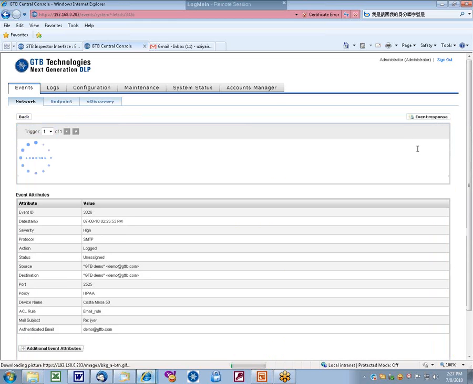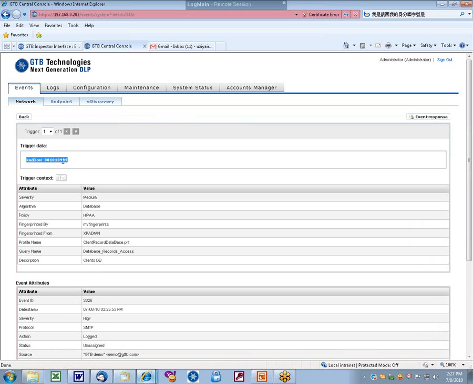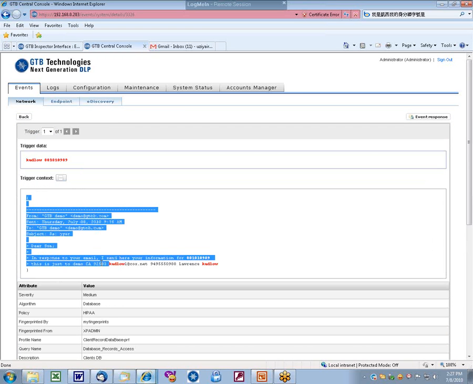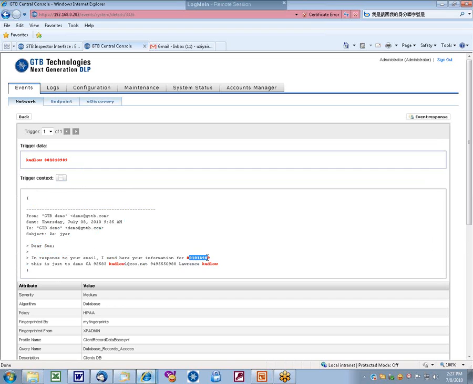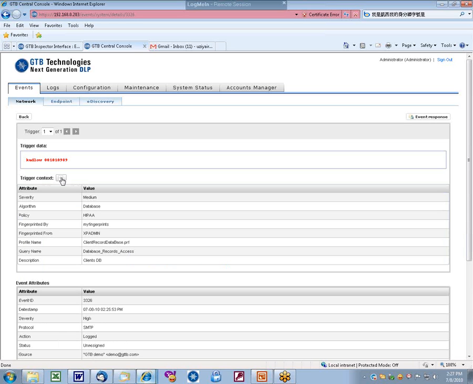Clicking through the event itself, we see the detail of the event. This is the actual data that triggered such an event, the context of which is the entire email. And indeed, we see here the social security number, Mr. Kudlow in his email address, but this is the Kudlow that actually triggered such an event.